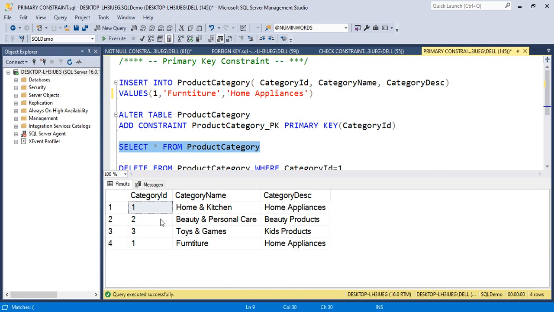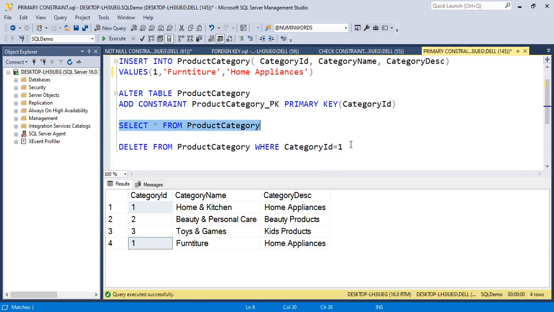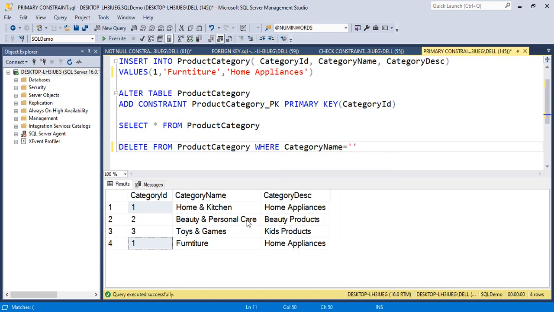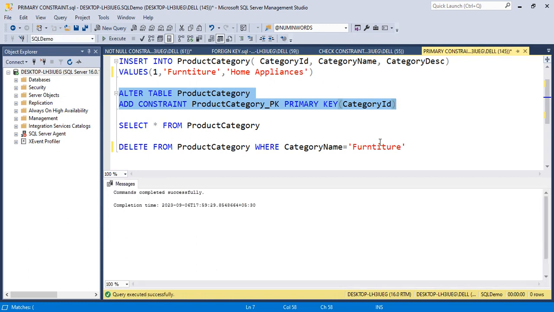Now, how can I identify which one is the unique record? This is the case where you need to identify records uniquely. You need to create a primary key. So let's remove this value, the category name equal to furniture, because if you try to create a primary key with duplicate data, it will throw an error. So let's create the primary key: alter table, table name, add constraint, constraint name, and primary key. Press F5, and we have created it.